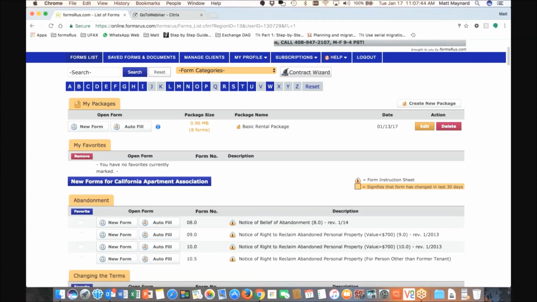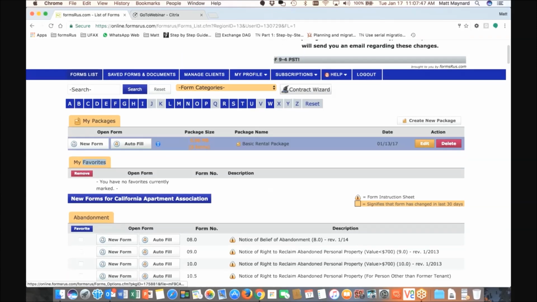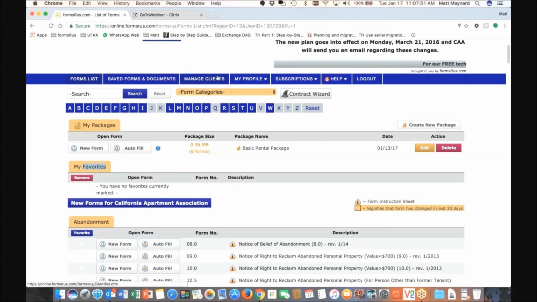We're going to come back to this and go over my packages and my favorites here in a little bit. Just wanted to step across and identify each of these tabs first so you have an idea of what they are. The forms list is exactly what you think it is. It's a listing of all the forms that CAA offers.